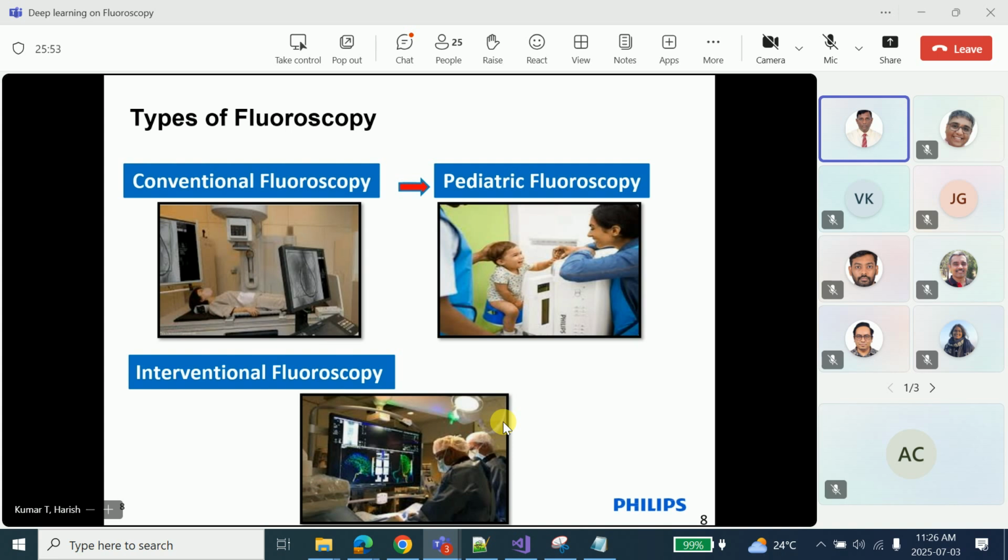A subset of that is pediatric fluoroscopy. Usually they are associated with low dose. On the other hand, interventional radiology is related to a higher dose. But why people prefer interventional radiology is that the recovery time is faster, there is less pain, and it can replace surgeries. That is, it can replace invasive procedures.